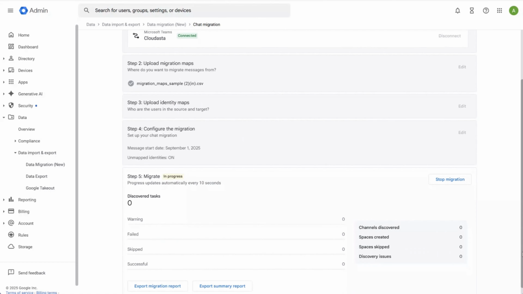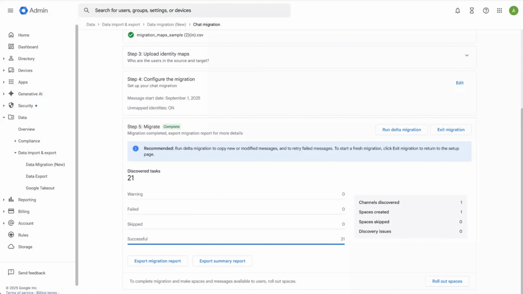After the initial migration is complete, we strongly recommend you run a Delta migration. This will copy any new messages that have been added to teams since the first sync finished. Crucially, this must be done before the next step. You cannot run a Delta migration after you roll out the spaces.